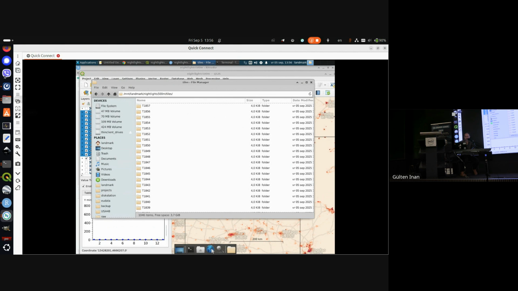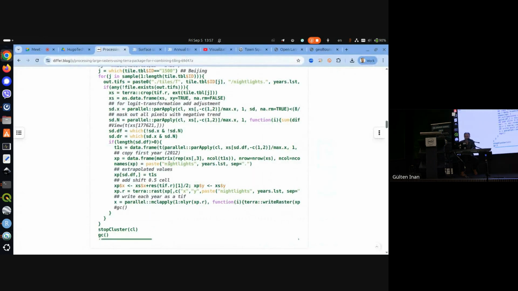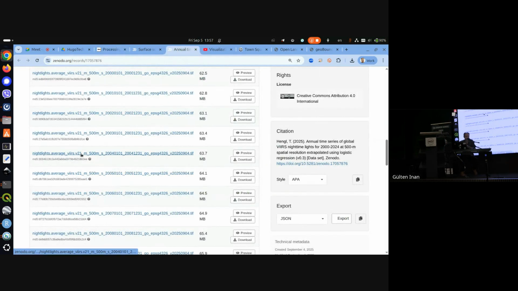And then once I'm done, in the end, I just put it on Zenodo. So I put everything on Zenodo, and you just get a file like this. And now it's on Zenodo, but it's a COG, Cloud Optimized GeoTIFF.